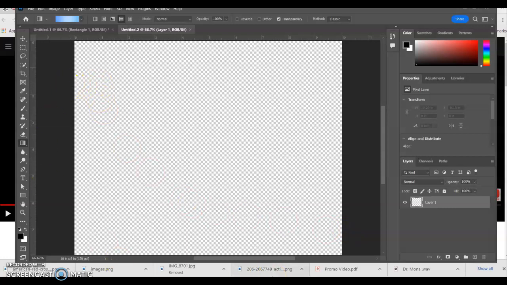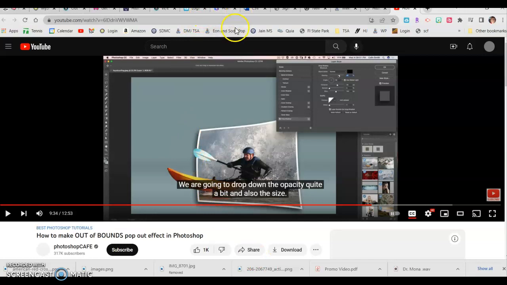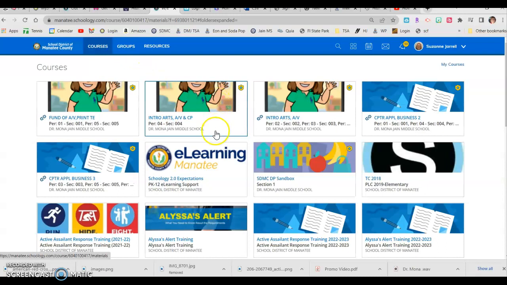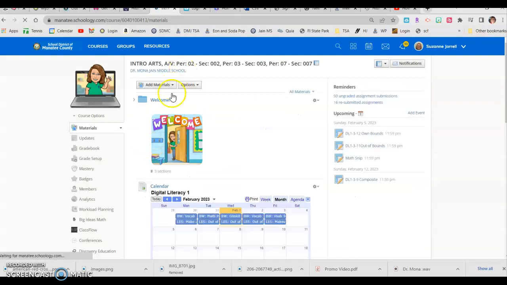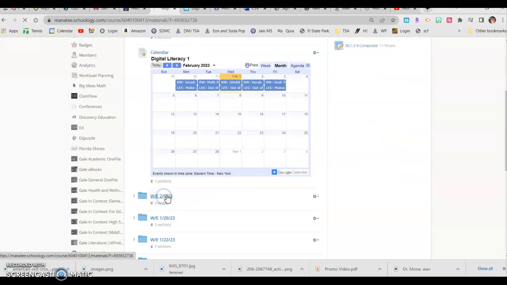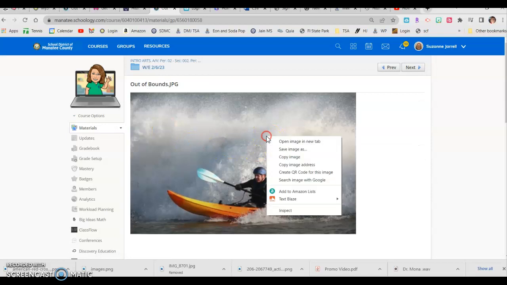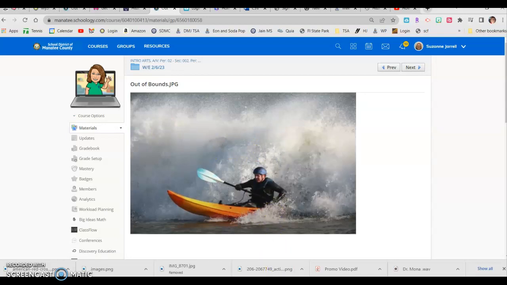So if you go to Schoology, you can get the picture, or if you're doing your own, go ahead and do your own, but I'm going to do it showing you the example. So there's the picture. I'm going to right click and copy.